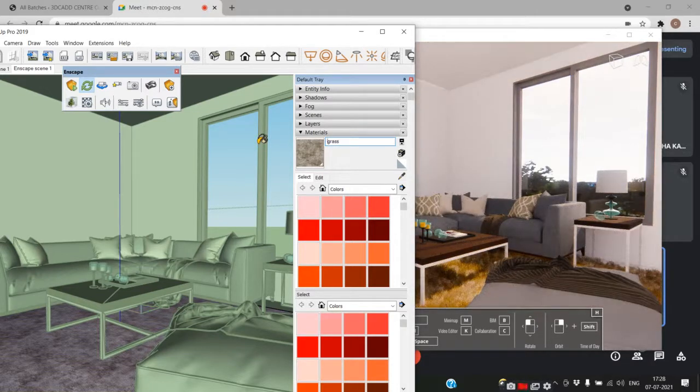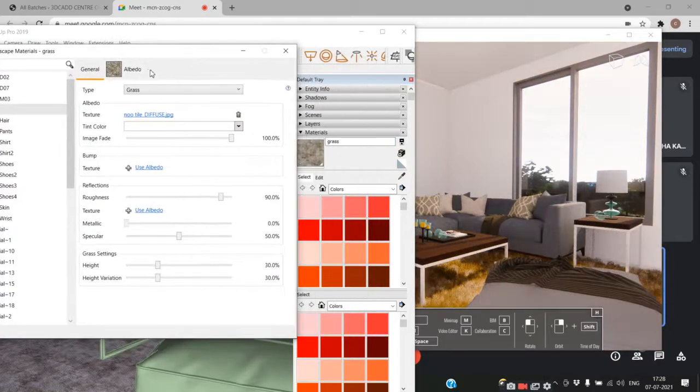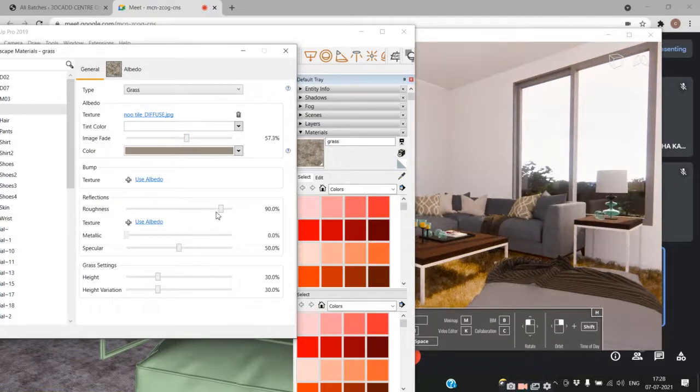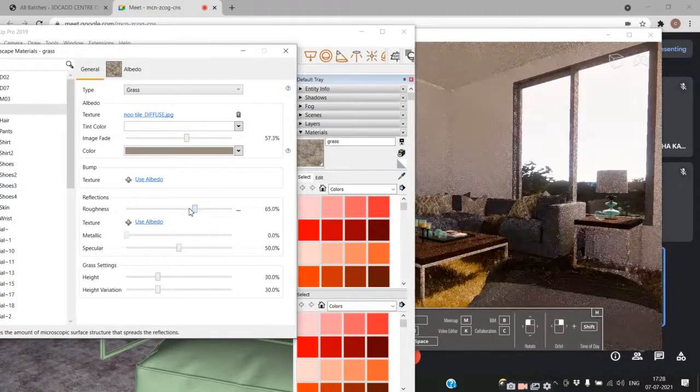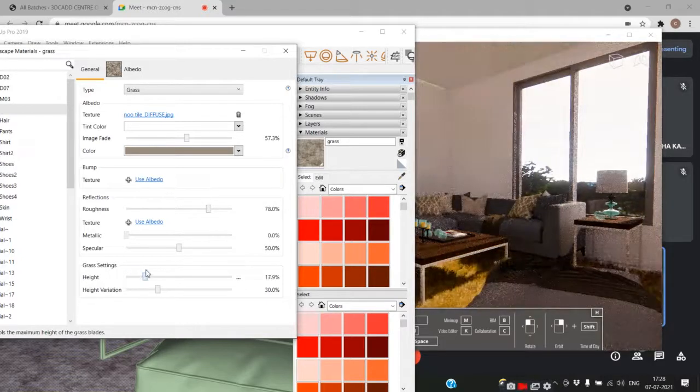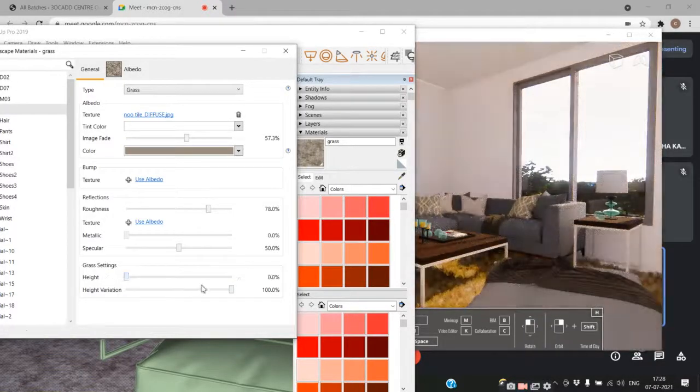Look, this automatically changes when I type grass. And I go to material, look at the grass, diffuse. If you want to image fade, roughness. The roughness is very important. If I decrease the roughness, you will get the reflection. So I'll just increase the roughness. Not a big deal. Grass setting, the height. And yeah, I just increase this one and decrease the height.